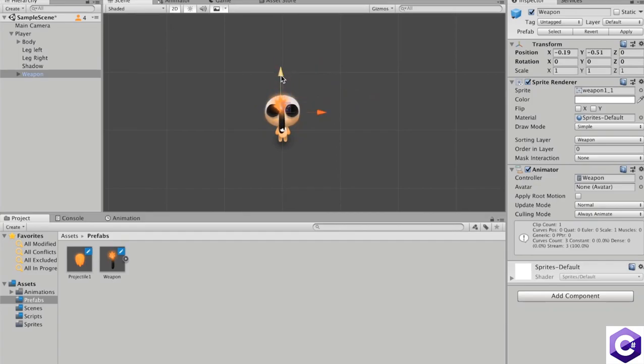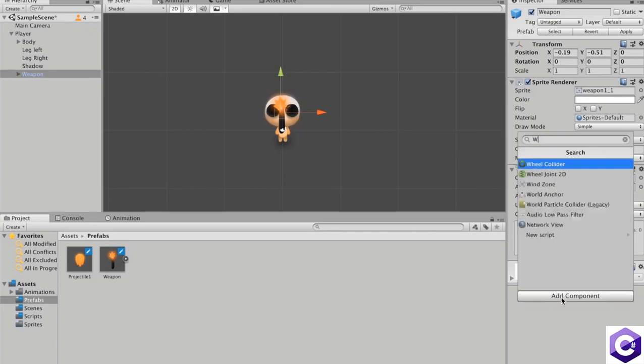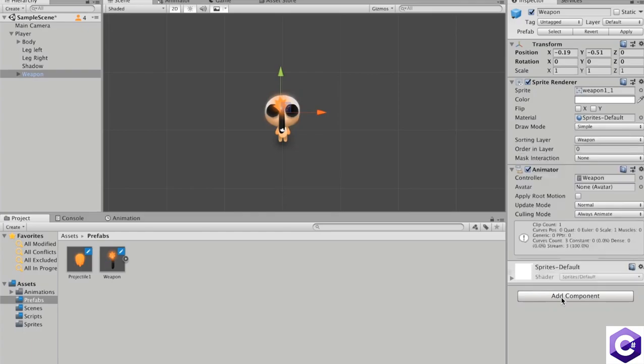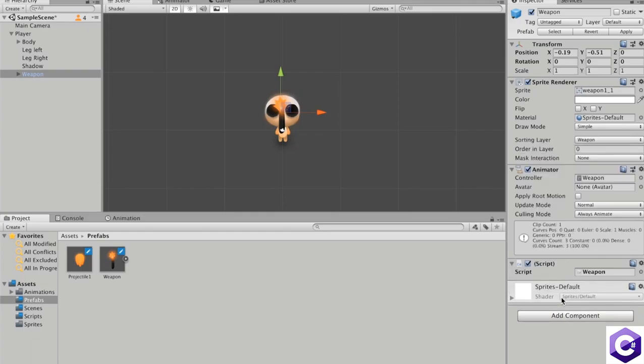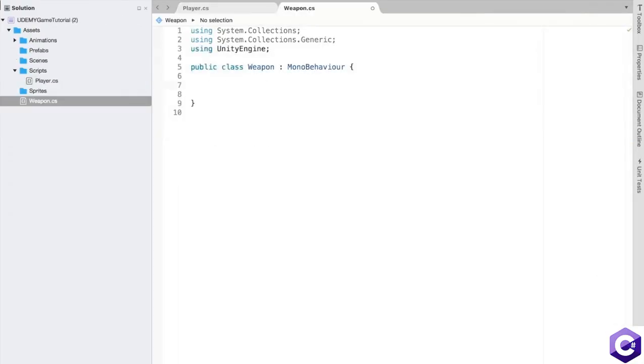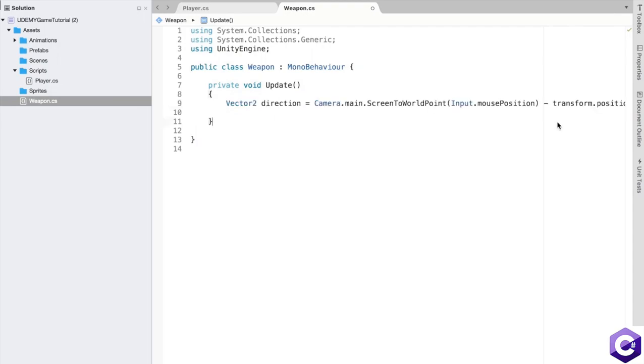Okay, perfect. So now with the weapon selected, I'm going to add the weapon script so that we can code the functionality of the weapon aiming towards the mouse cursor. With that done, I'll just double click on it to open it up inside of my text editor. Alright, so the first thing we're going to do is make our void update function that gets called every single frame of our game.